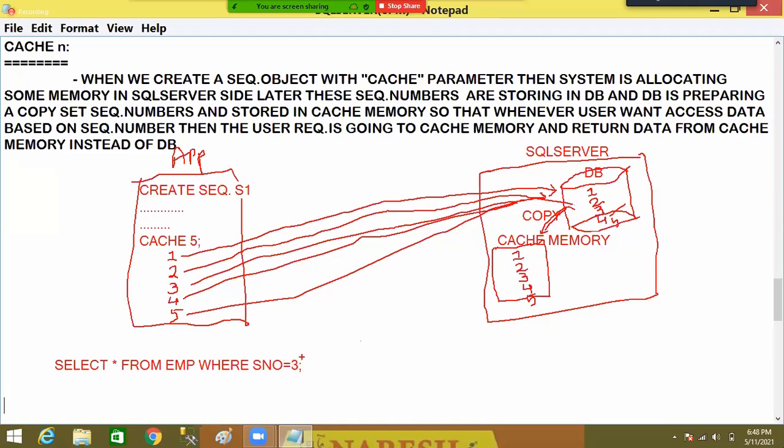Then what happens, guys, is that this user request goes to our SQL server. The server now doesn't go to database memory, it goes to cache memory. It goes to cache memory and searches, and whatever data the user requires is retrieved from cache memory and sent to the user application.